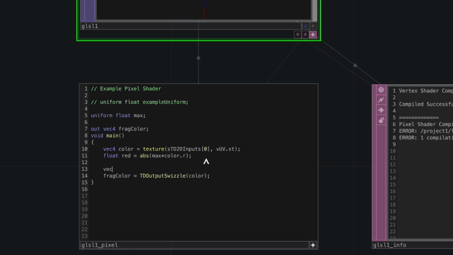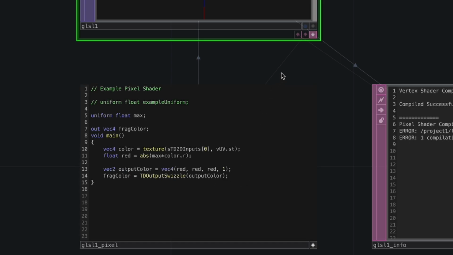a vector 4, call it output color. It's going to be equal to a vector 4, obviously. And so it takes 4 values. We're going to put red, red, red, and for the alpha 1. And we are going to output this output color, obviously.